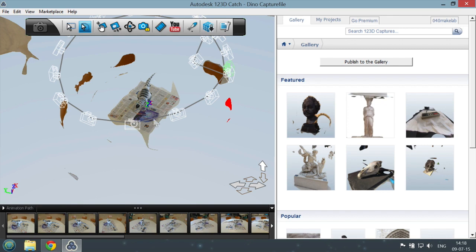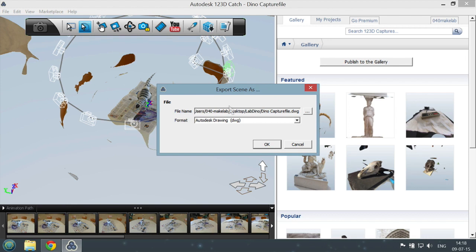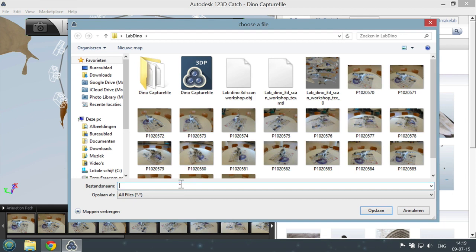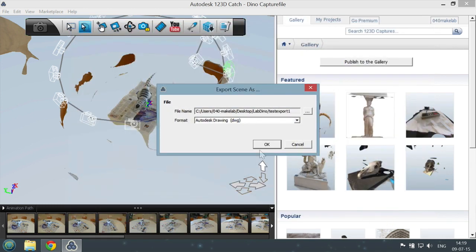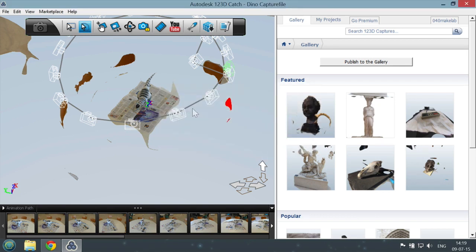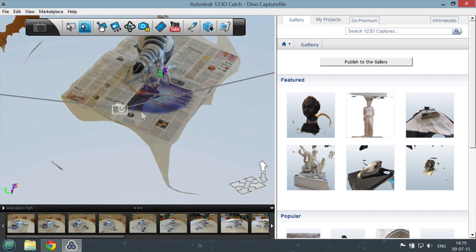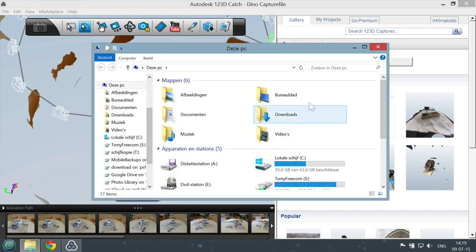Okay, so once you have this object here, you can export it. You can export capture as. That's what we're going to do. So I press these three little dots here and I'll just name it test export one. You can just think of a name, and then it asks for the format. I always use OBJ. I suggest you do the same. Press OK to export this object. That means all these areas here will also be exported, but I'll teach you in the next video how you can get rid of those areas.